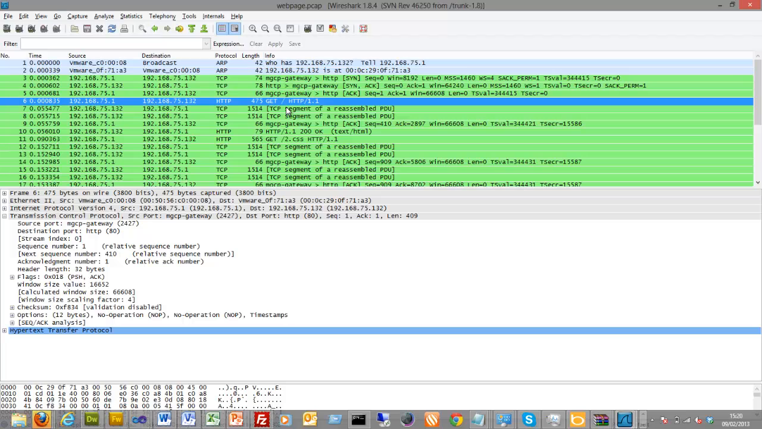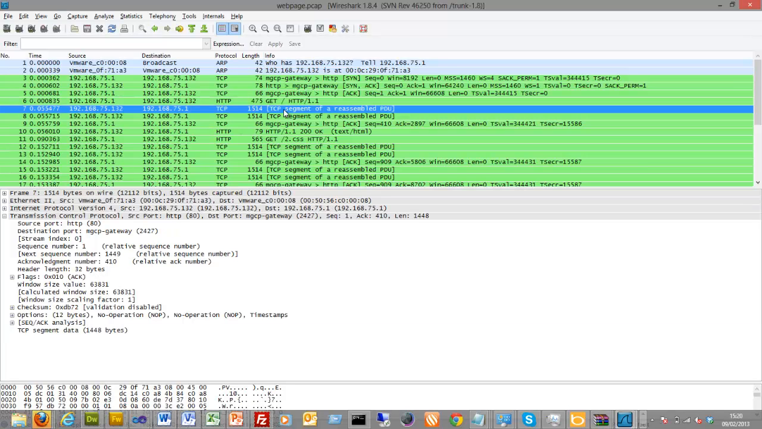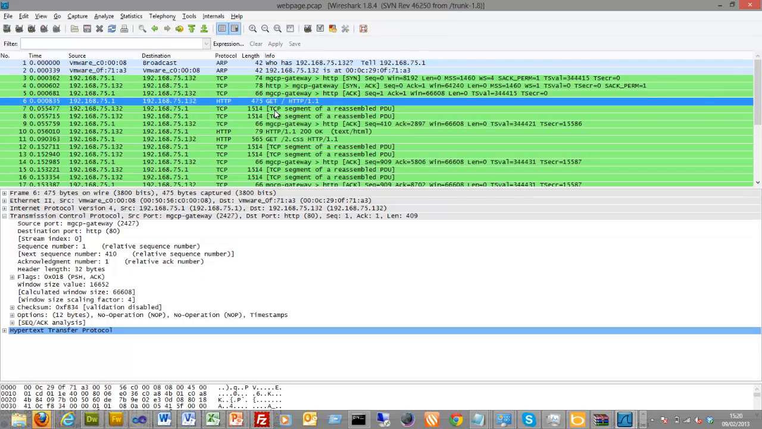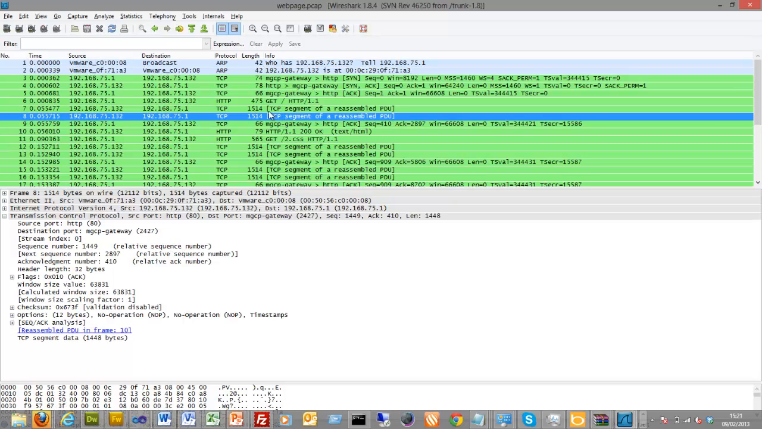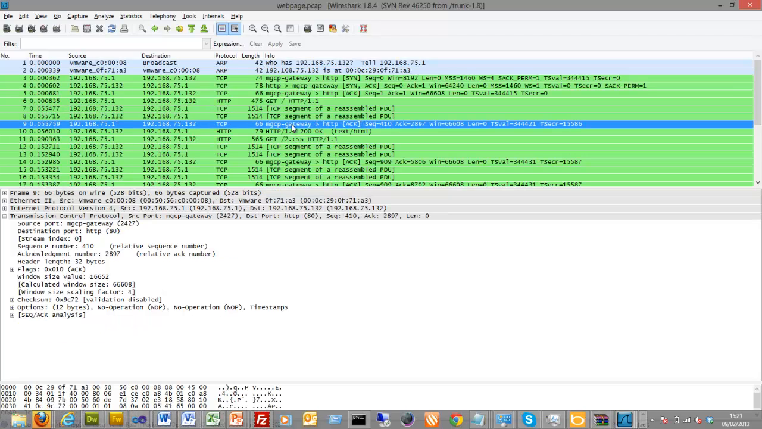After that we see high level messages getting sent back and forward using HTTP. So the first one that's sent is get /, which gets the top level web page. And then what we'll see is the reply coming back in a number of segments, which you see here they're full segments of 1514, which is the maximum size of the Ethernet frame.